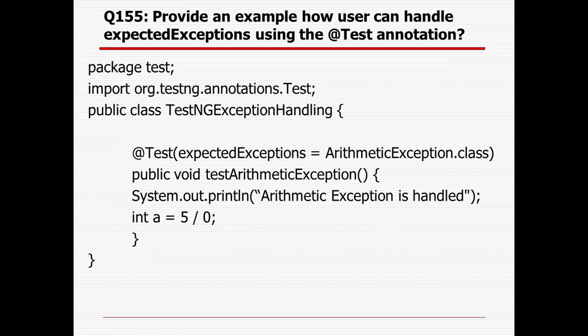Provide an example of how a user can handle an expected exception using the test annotation. Exceptions can be multiple, right? It can be an arithmetic exception, an array index out of bound exception, or a null pointer exception. In Selenium WebDriver we can handle exceptions using a try catch block, right? But in the TestNG framework we will not use the try catch block.